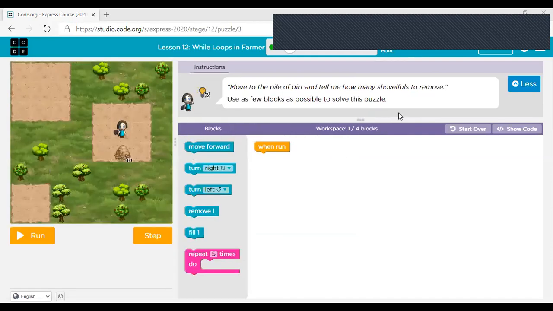Okay, guys, so we can see here on the little picture, this pile of dirt, it's a nice big one, and it's going to take 10 actions to get rid of it. So the first thing we need to do, who can tell me, what do we need to do to move to the pile? We have to move forward, okay? Move forward. Then we have to remove, but we're going to do that 10 times.